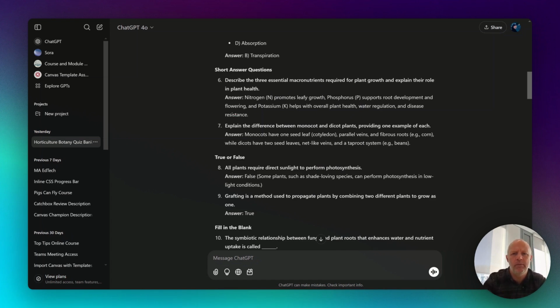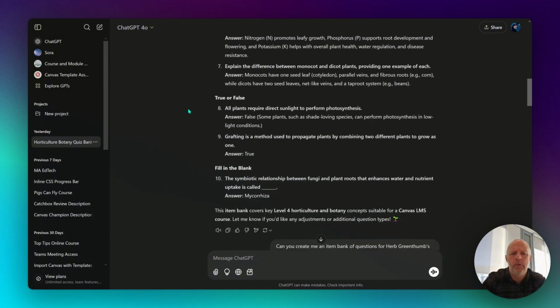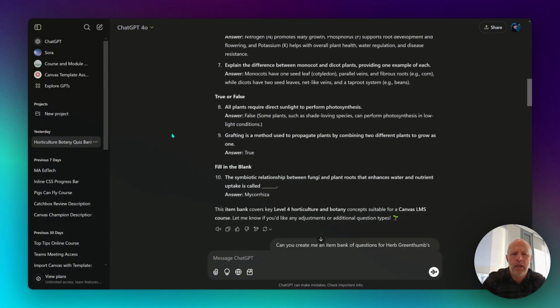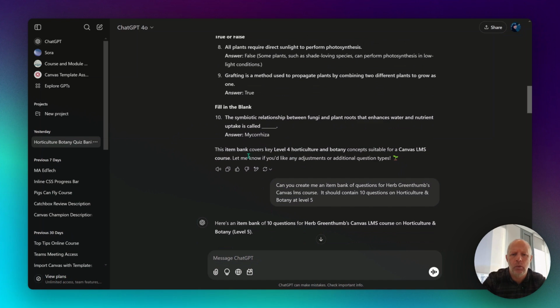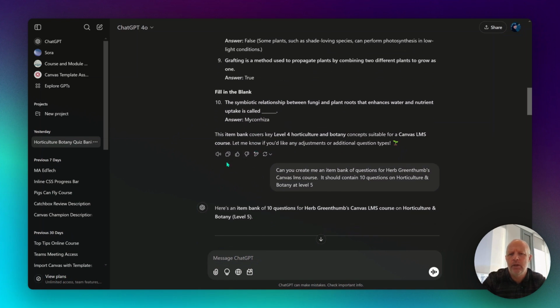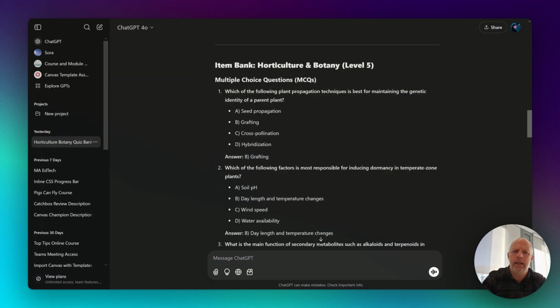You kind of want it to work for you, but if you don't mind doing that, then yeah, they're quite adequate in a quiz. You've got some true or false questions there, and you've got some fill in the blanks ones, right? And then I went a little bit further and asked it to create me exactly the same again, but at level 5, and it basically just replicated that.